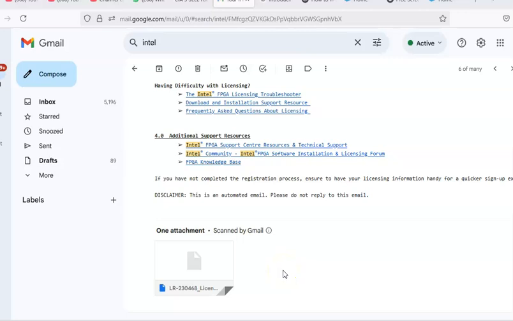Hi, this is Sridhanjani. In this video, we are going to see how to download the license and how to set up the license in Quartus software. So we will receive the mail from Intel.